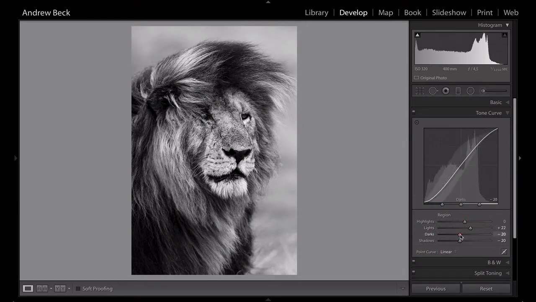And then the same with the darks. We're pulling those down a touch and you can see that it just makes those blacks a little bit more rich. And with these big black-maned lions, that's really what you want to try and do. Obviously, you don't want to lose too much detail, especially in the hair areas over here.